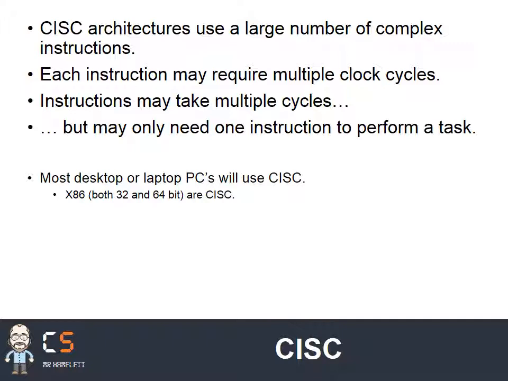However, because these instructions are more complex, I might only need one instruction to complete a task, whereas RISC might need a number of instructions to complete the same task. Okay, desktop computers, laptop PCs will use CISC.